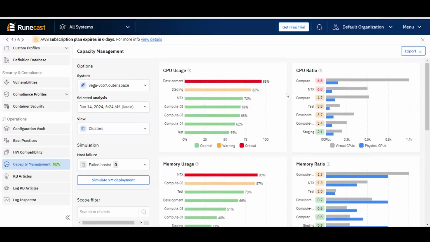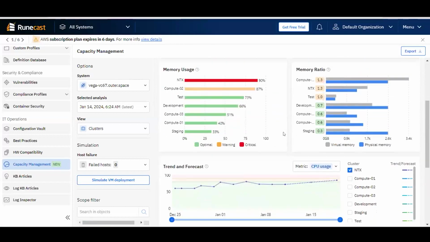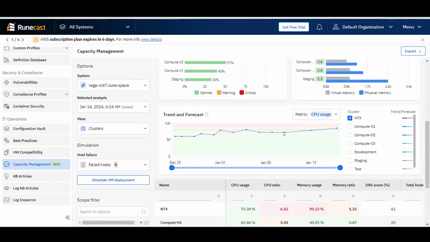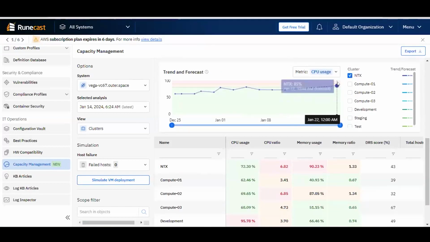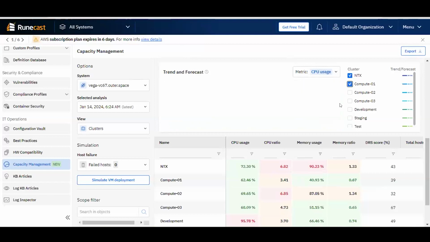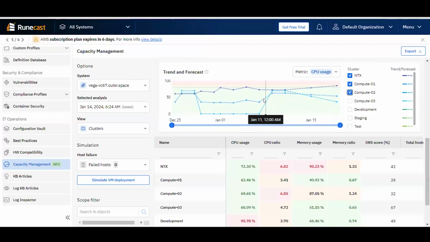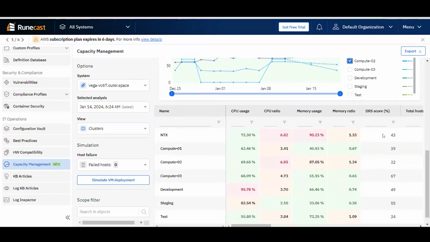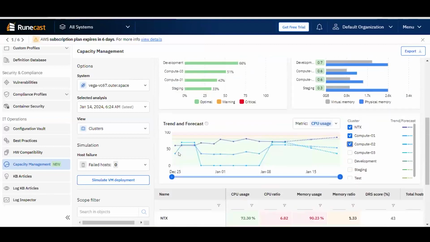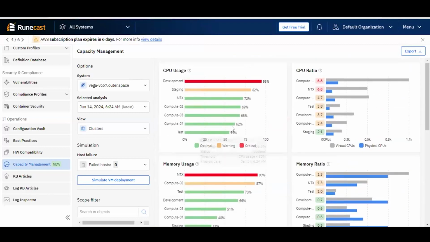So you can look at your CPU usage. What are your ratios across your different clusters? Memory usage, memory ratios, trending. You can see how things have been stacking up over time. Obviously, I can select whatever clusters and get multiple populated here in my graph for trending, and then drill down into some of the details down below. So overall, that's cluster and capacity management, to give you a feel.